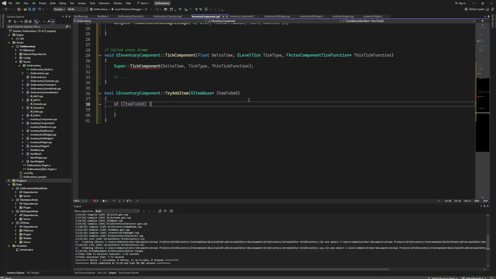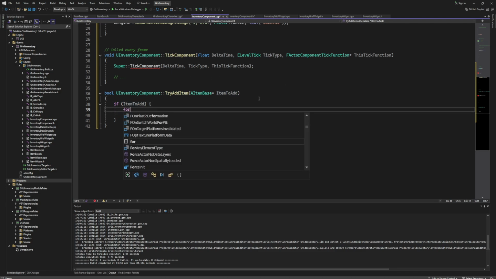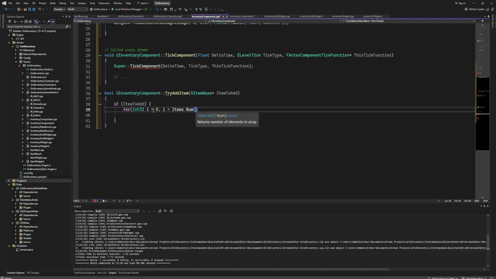And the first thing that we are going to do is to basically loop throughout our items array. Just type integer 32, the first index will be 0, and the last index will be items dot num. Basically I said previously that this dot num gets the size of this array right here, and our index will be incremented by 1.